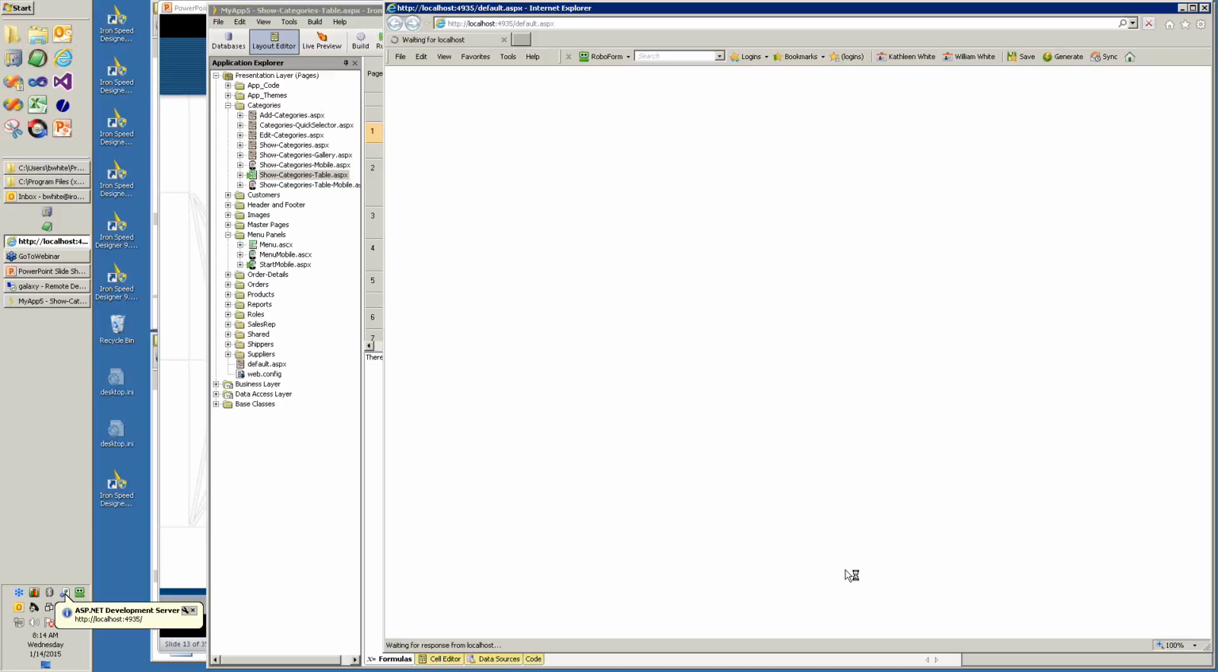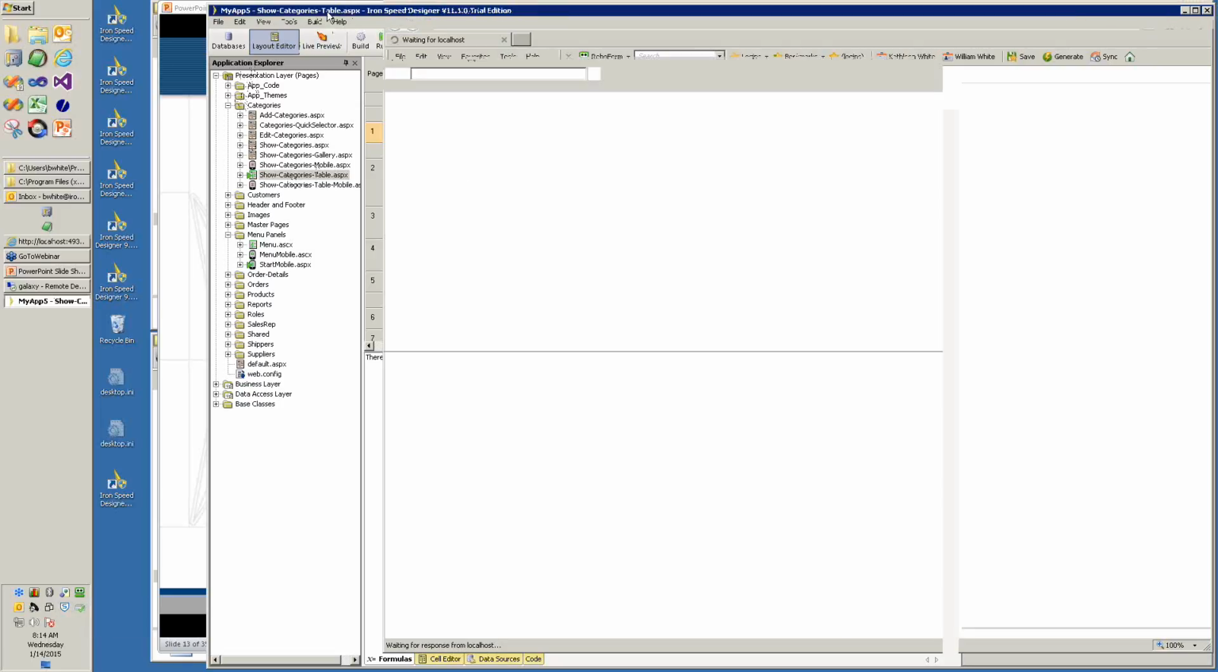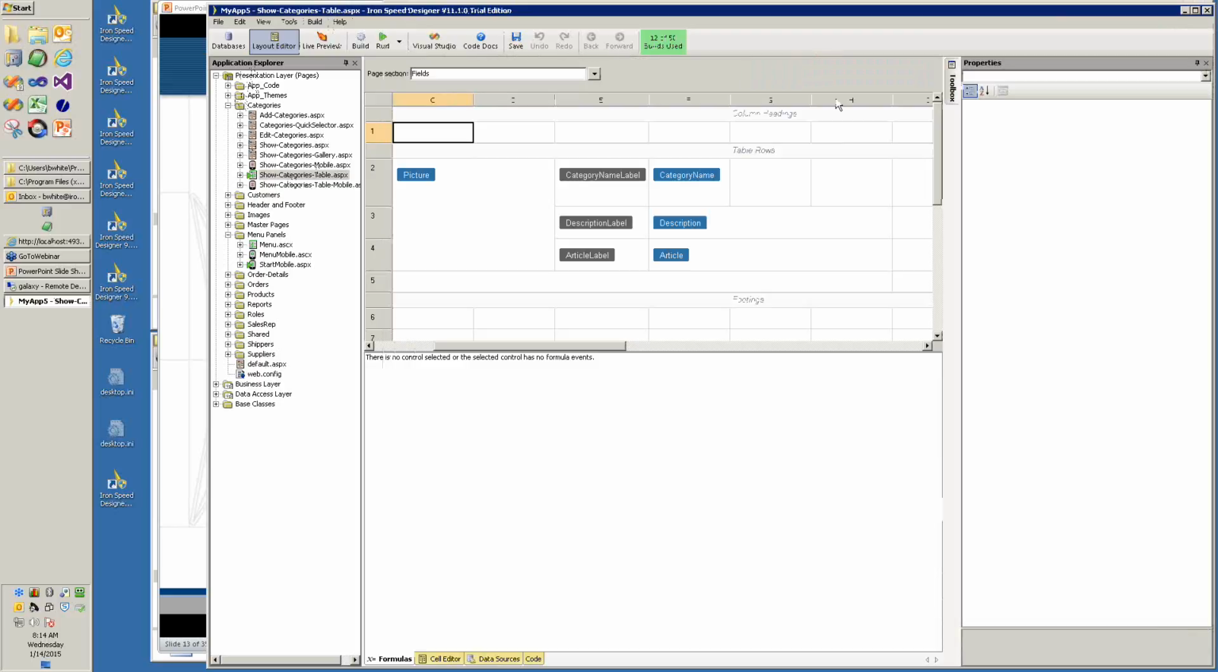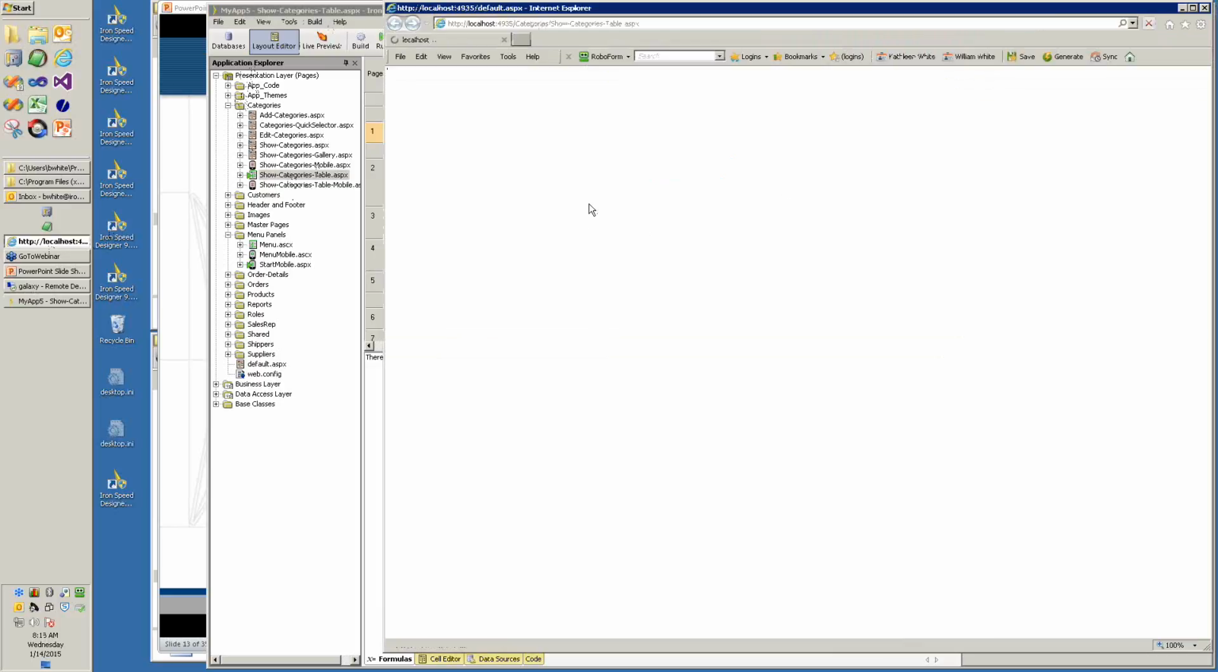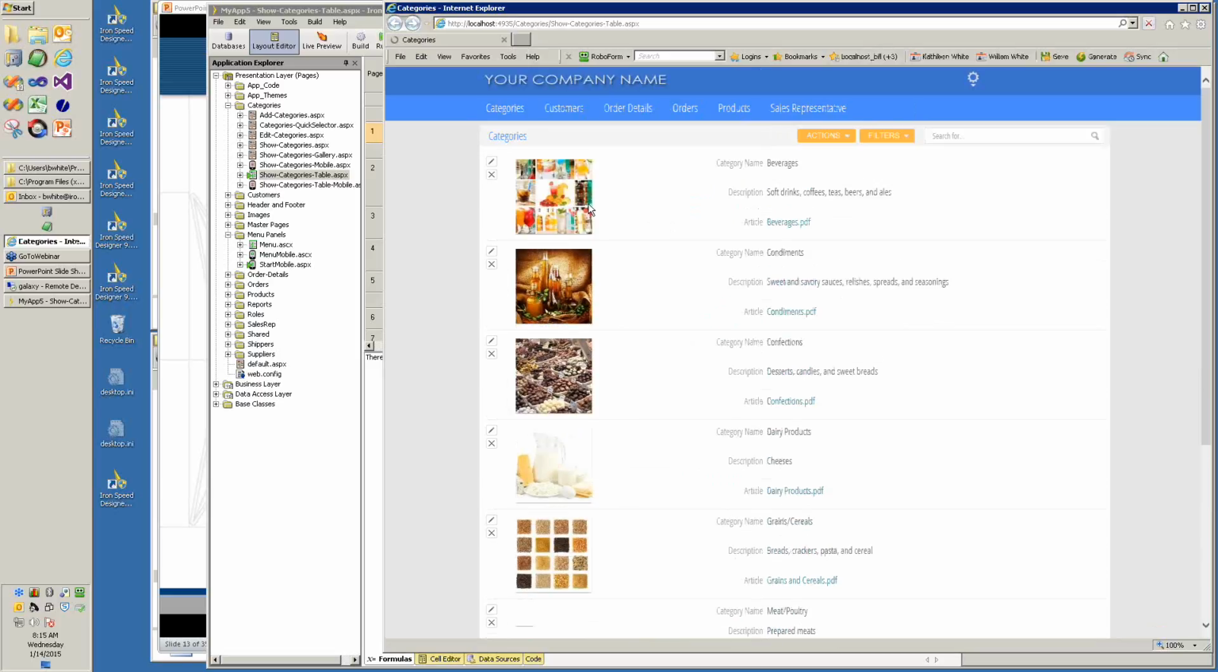Now we have the application created. Underneath here you can see we have the Application Explorer of IronSpeed and the IronSpeed application, and coming up in the browser is our application. It takes a little while to start up because a website is compiled on the fly, and so the development server compiled the pages first before it showed them.